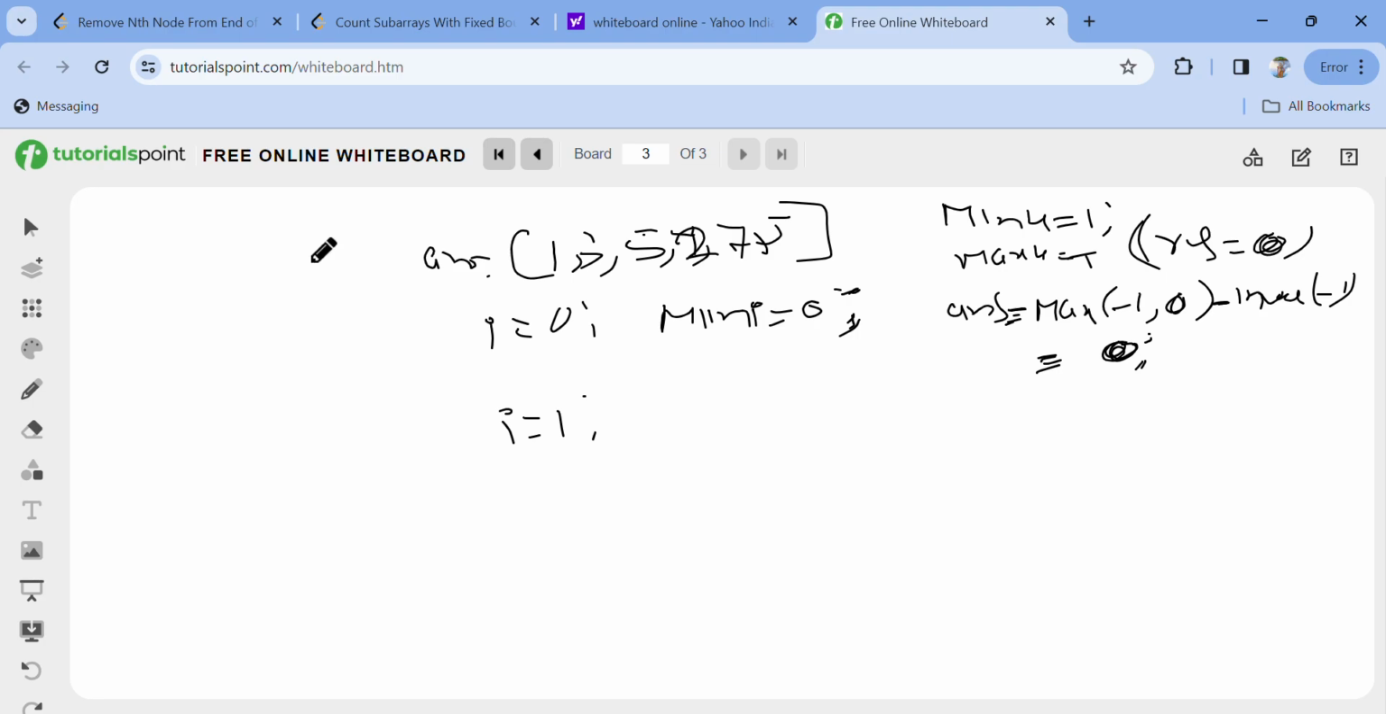But I is equal to 1. That means we are in the subarray 1, 3. It is neither the maximum element nor the minimum element. But it is valid, right? Because it is not out of bounds. It is not less than the minimum element, as well as it is not greater than the maximum element. So I won't do anything. I'll move to the next index, 2. Here it is 5.